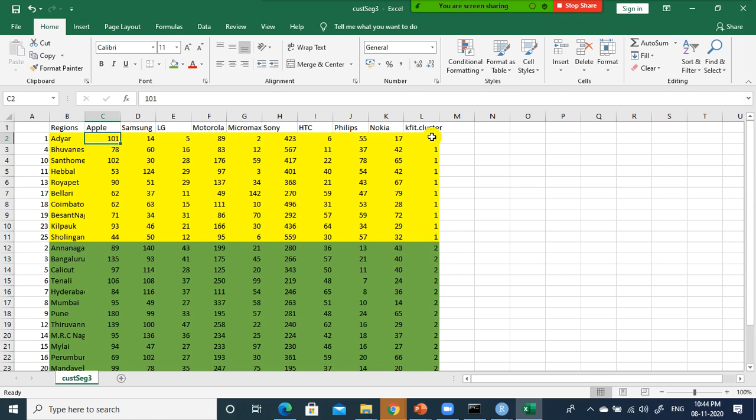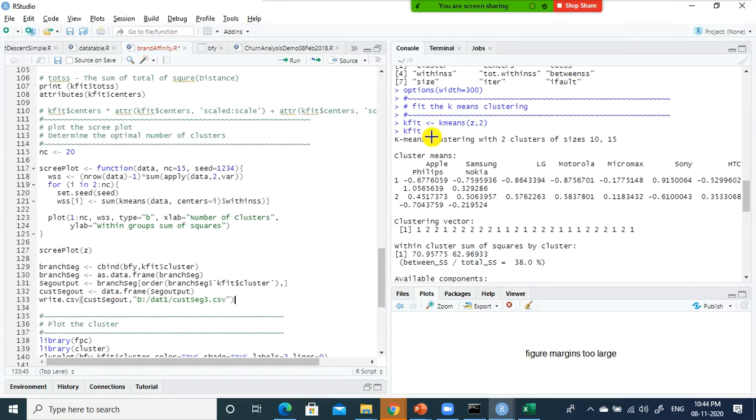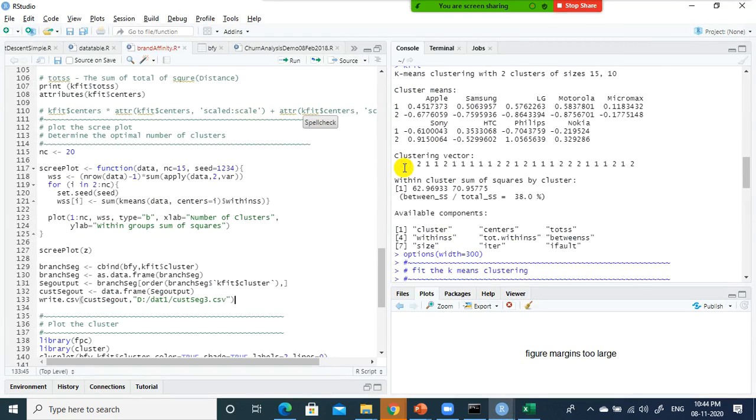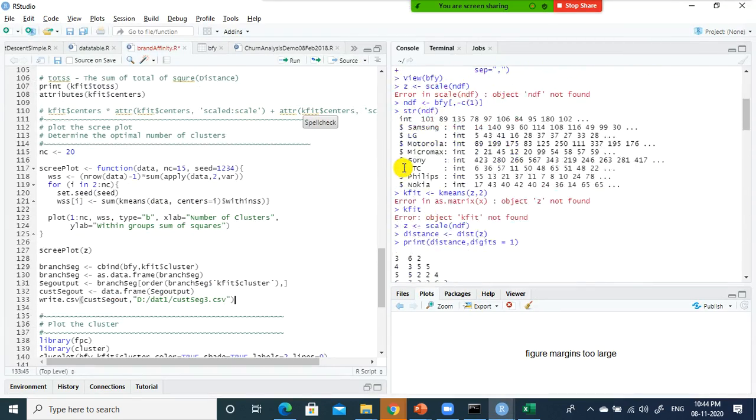How many clusters can we sustain? Is that only two, or is there any limitation for that? That's what you can use the scree plot for. I told you, right? Using the scree plot. The scree plot is helpful in terms of identifying the optimal number of clusters.